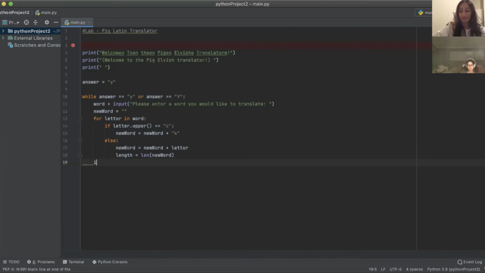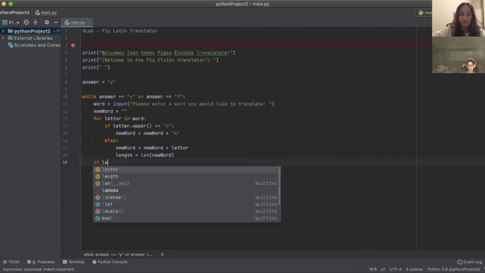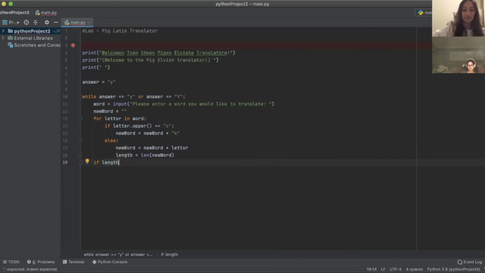So, with the length of the word, you take the length that you got from the last statement. If length is less than or equal to 3, then this is when we want to just add en to the end of the word. So you just take what we got from last time, new word equals new word, and then you just do plus en, and that should be pretty simple.